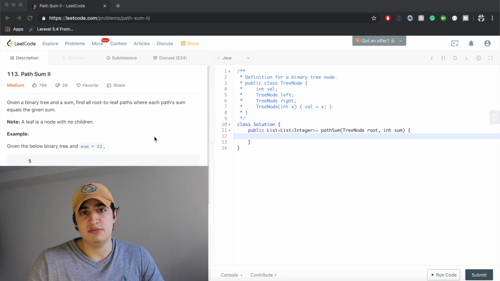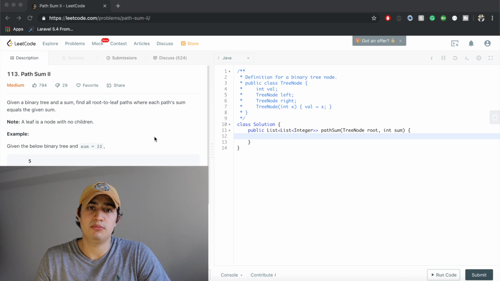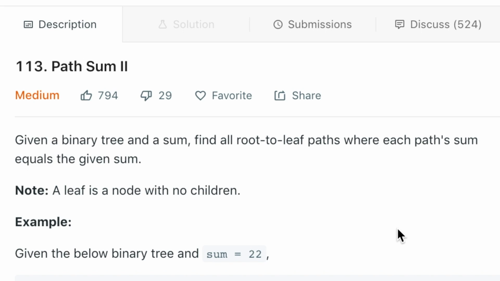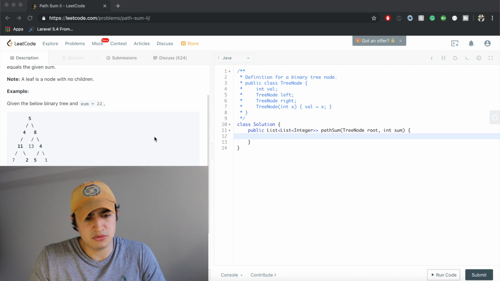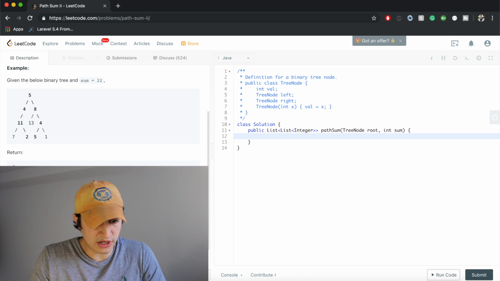So our problem today is PathSum2. It's from Amazon, and our problem description says, given a binary tree and a sum, find all root to leaf paths where each path sum equals the given sum. Note, a leaf is a node with no children. So as an example, given the below binary tree and sum equals 22, we would actually want to return this list of lists, so 5, 4, 11, 2, and 5, 8, 4, 9.